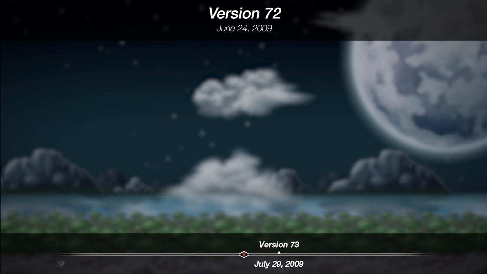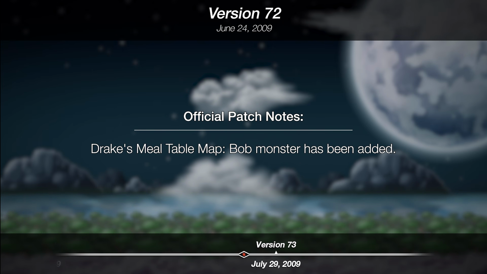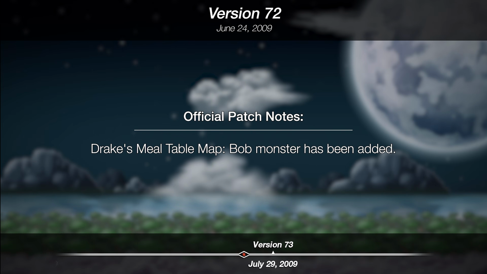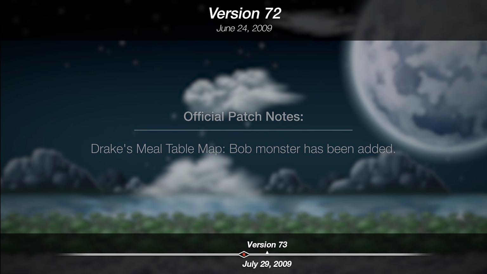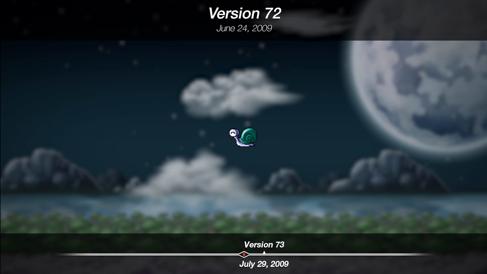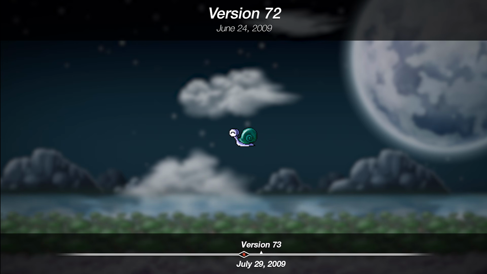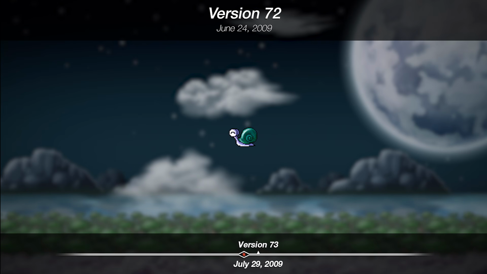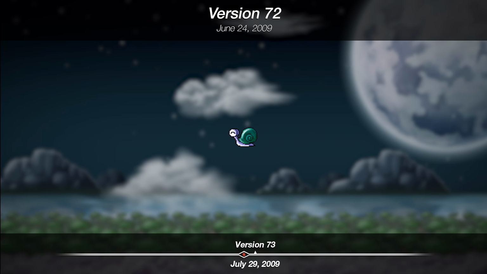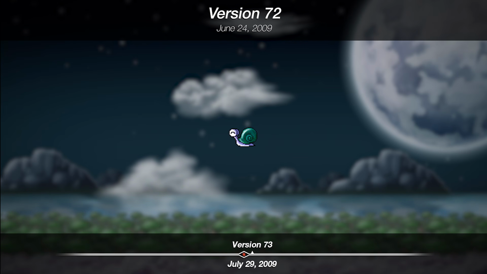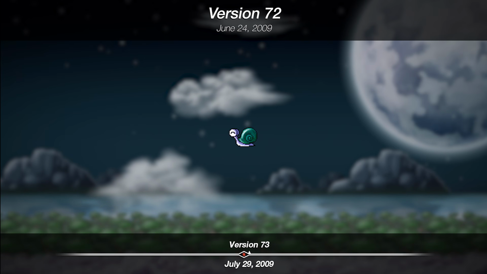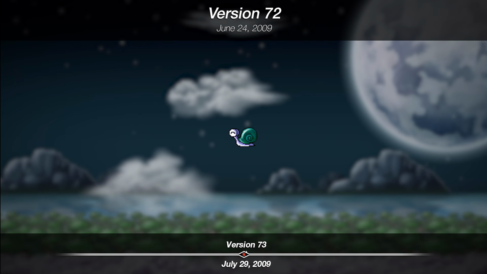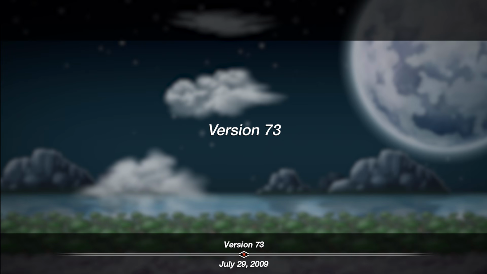The final line of this update states that Bob the Snail was added to Drake's meal table. Just to confirm, I checked the files to see if this was really the case. I thought it was a joke. In version 49, a distinct Bob the Snail monster was added to the files, but for some reason in version 69 it was removed from Drake's meal table. This update, version 72, added the Bob the Snail enemy back to the map, and it wasn't a joke. Interesting. Version 73, July 29th, 2009.